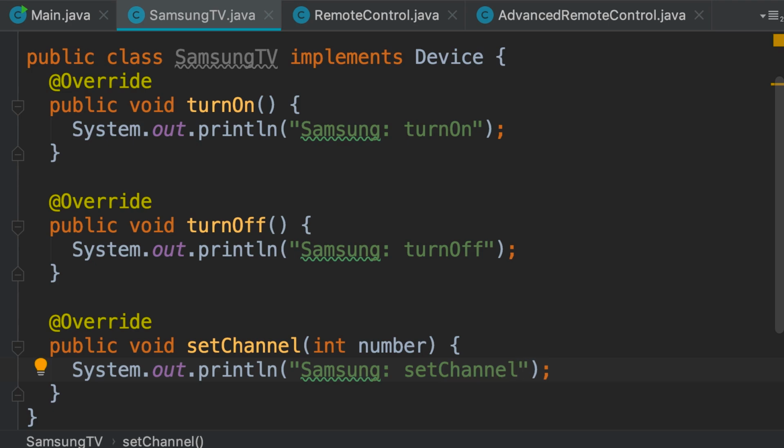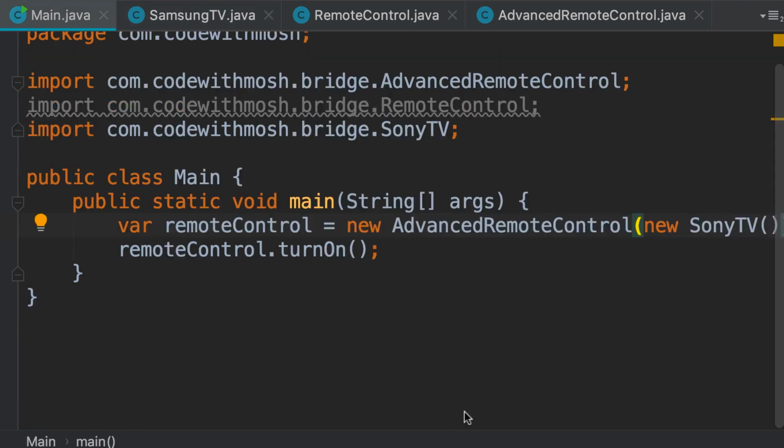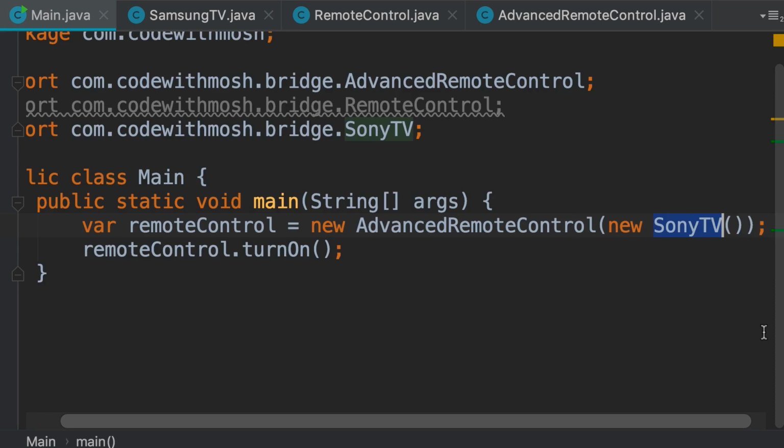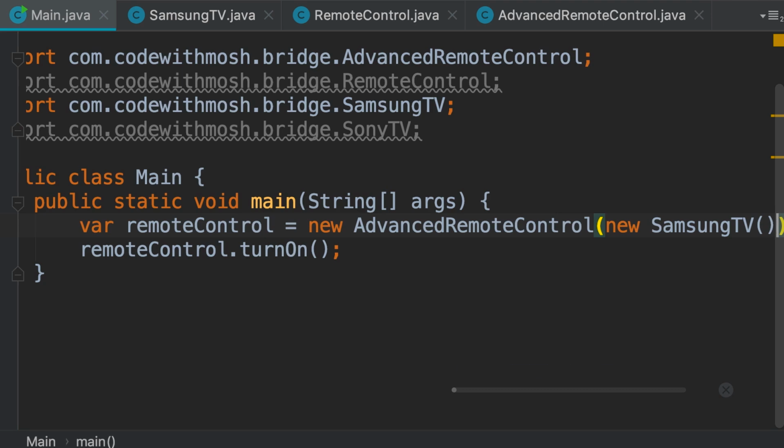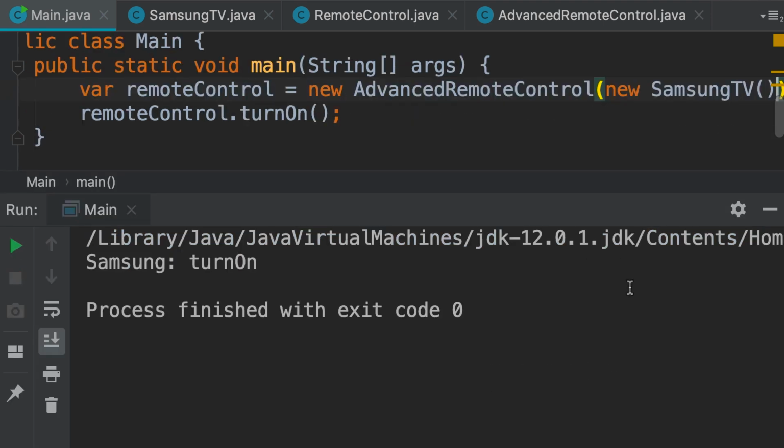Now, in our main class, we can pass a new SamsungTV and control it using this advanced remote control. Take a look. So our Samsung TV got turned on. I didn't have to create several new classes and add them to our hierarchy.